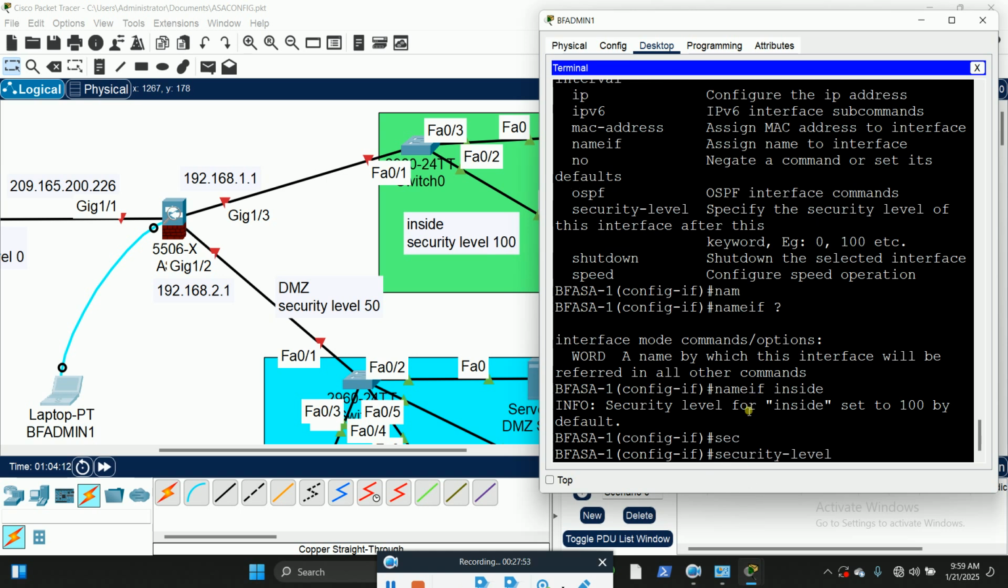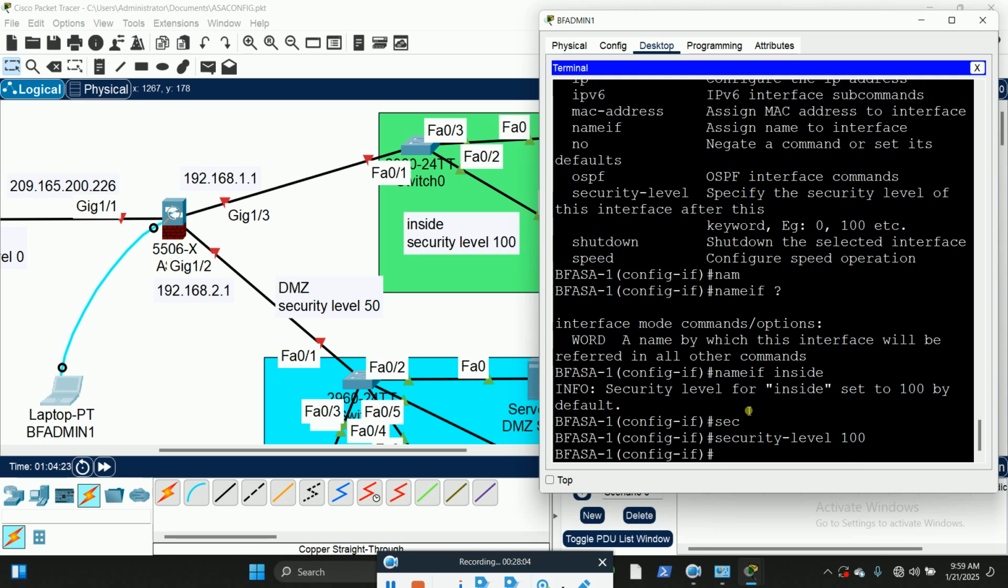So security level. You type security level, then you choose 100. You choose 100. Then you enter.